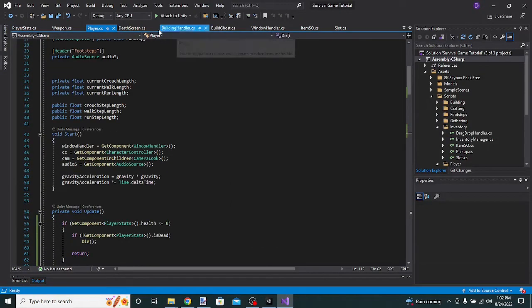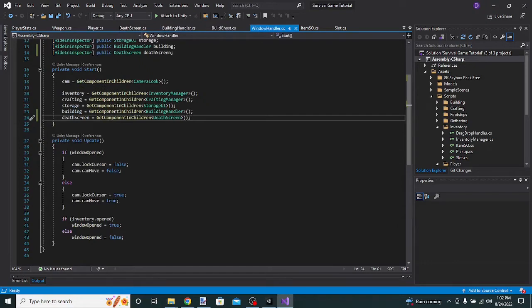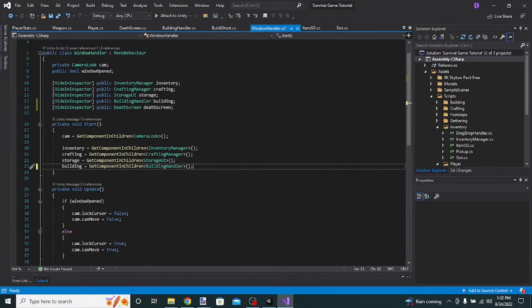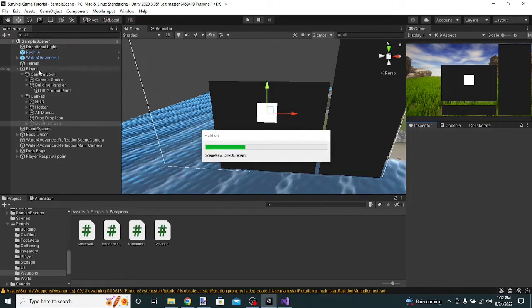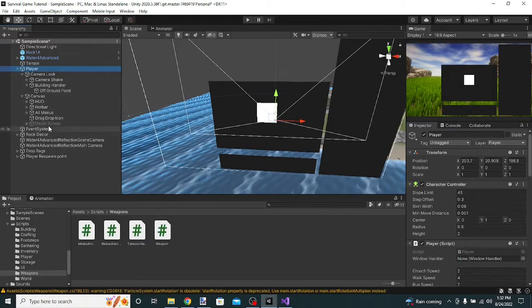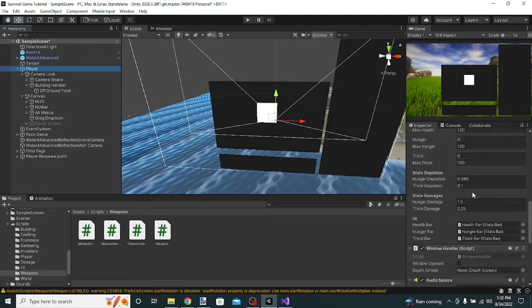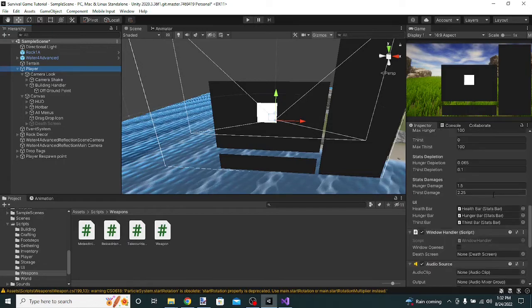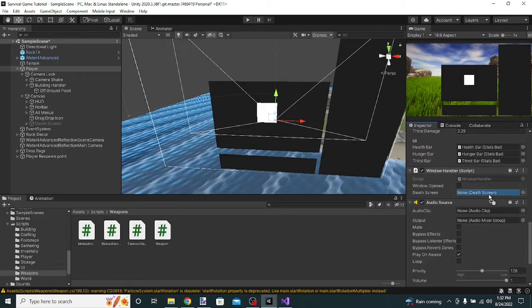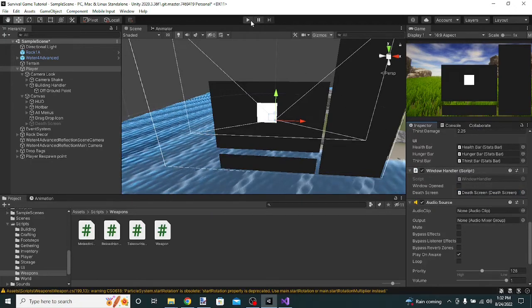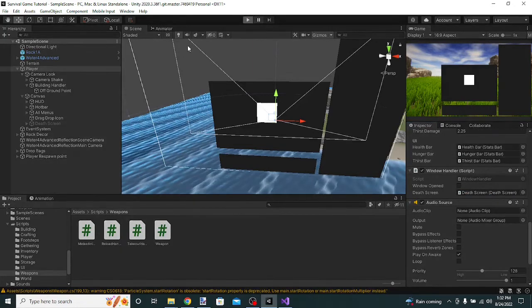This is what we're gonna do. Go to your window handler script, remove this line of code, and we're gonna manually assign it. So remove the HideInInspector part. Alright, just let it load. So we're gonna select player, and we have the player window handler right here. We're gonna drag in the death screen, right over here, and there we go. Now save it and hit play.